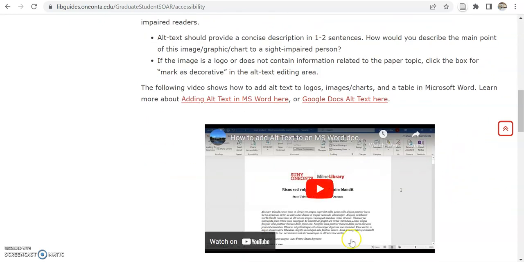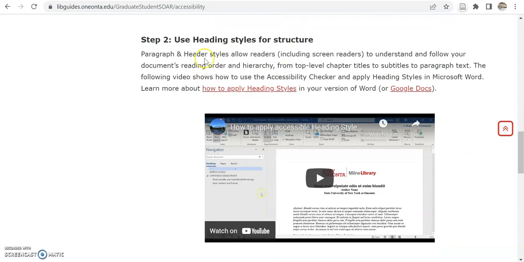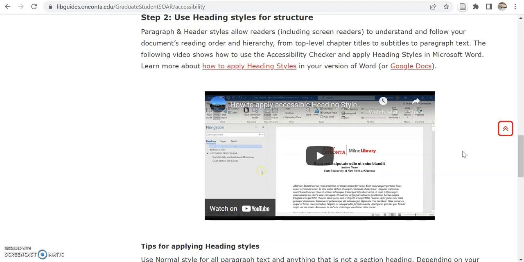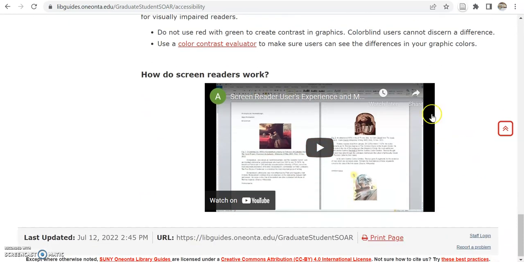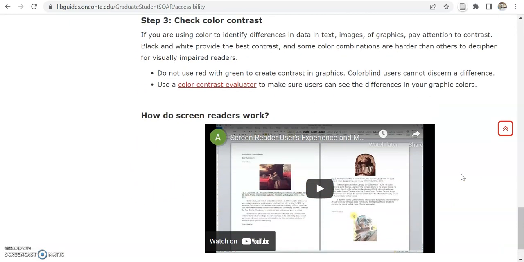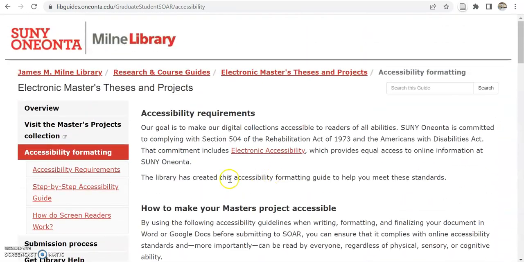And I have a video here on how to add alt text in a MS Word document. I also have links to how to do it in Google Docs. You can also learn how to use heading styles for structure. This is another important thing to know in the future job market anyway, how to use these kinds of skills and make your documents accessible, etc. Check color contrast. If you want to know more about how screen readers work, why we're doing this kind of work, you can watch that video. That's an external video that I included for your instruction.